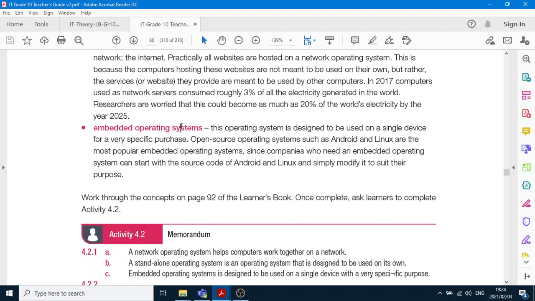Then we have embedded operating systems, and those are the ones that are in your single device for a specific purpose, very specific. We have Android and Linux, which are the most popular embedded operating systems, and they're open source.